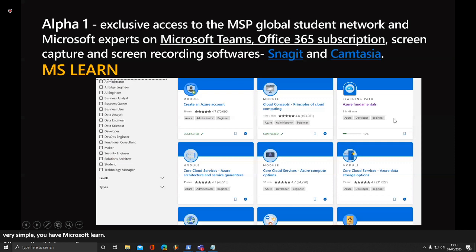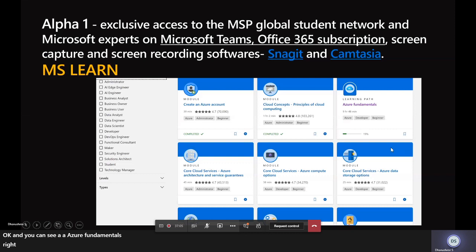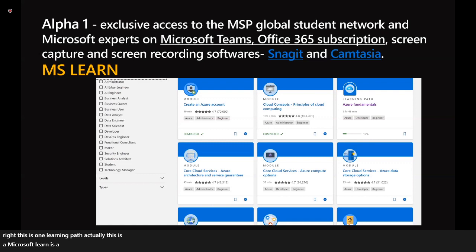And you can see Azure Fundamentals, right? This is one learning path. Actually, Microsoft Learn is a platform wherein you can learn a lot of technologies like Azure and Microsoft machine learning and so on. So there are so many learning paths.